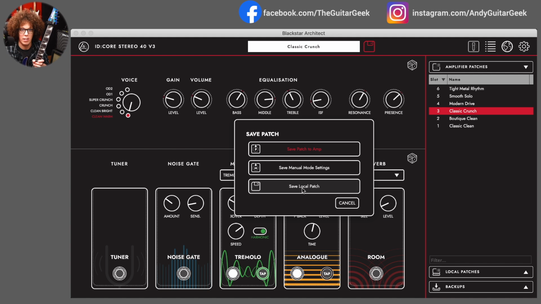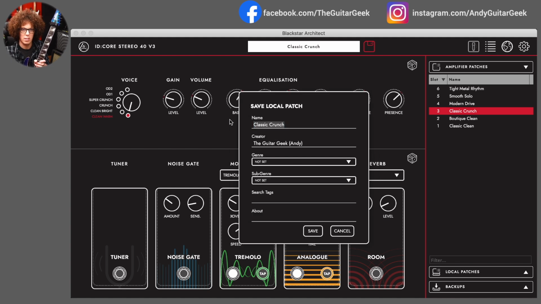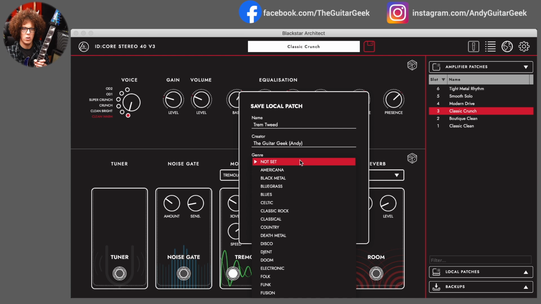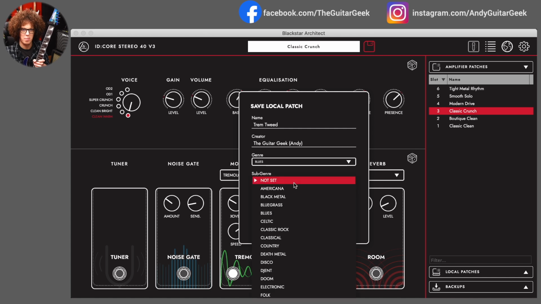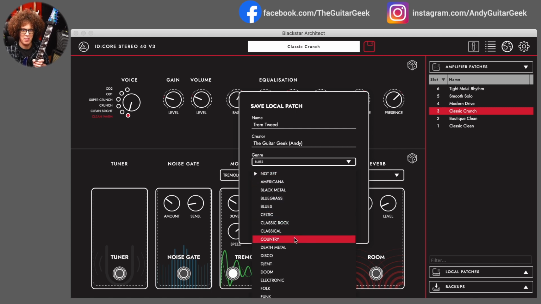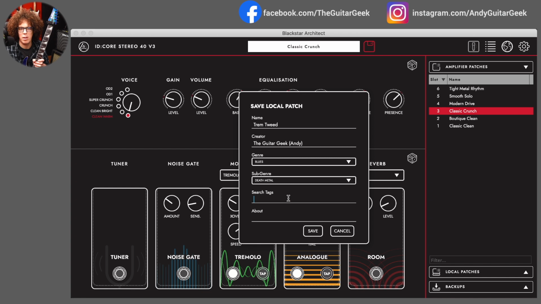So we're going to save it locally. I'm going to call it Trem Tweed. Very original. There's me, the creator. Genre. You can set all these different genres. We're going to call it blues. Subgenre, death metal. It's blues death metal. Then we'll put some search terms in there so you can find this, because I'm going to put this on the community in a moment as well. Then I'm going to save it.